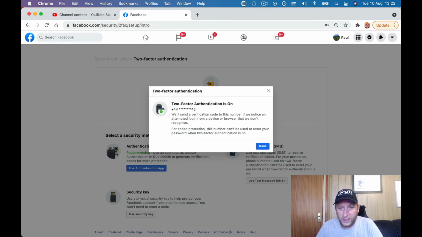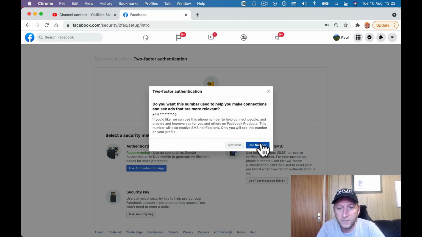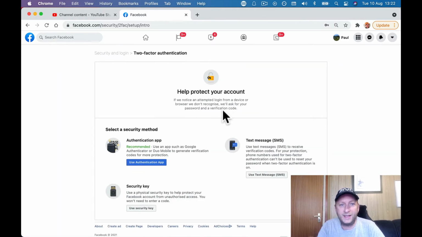And we'll send you a verification code to this number if we notice an attempt to log in from a device or browser that we don't recognize. So if you go to a different computer, or if somewhere in the world somebody tries to log into your account, you will get a verification, right? So let me turn that off. So it is now set, right?